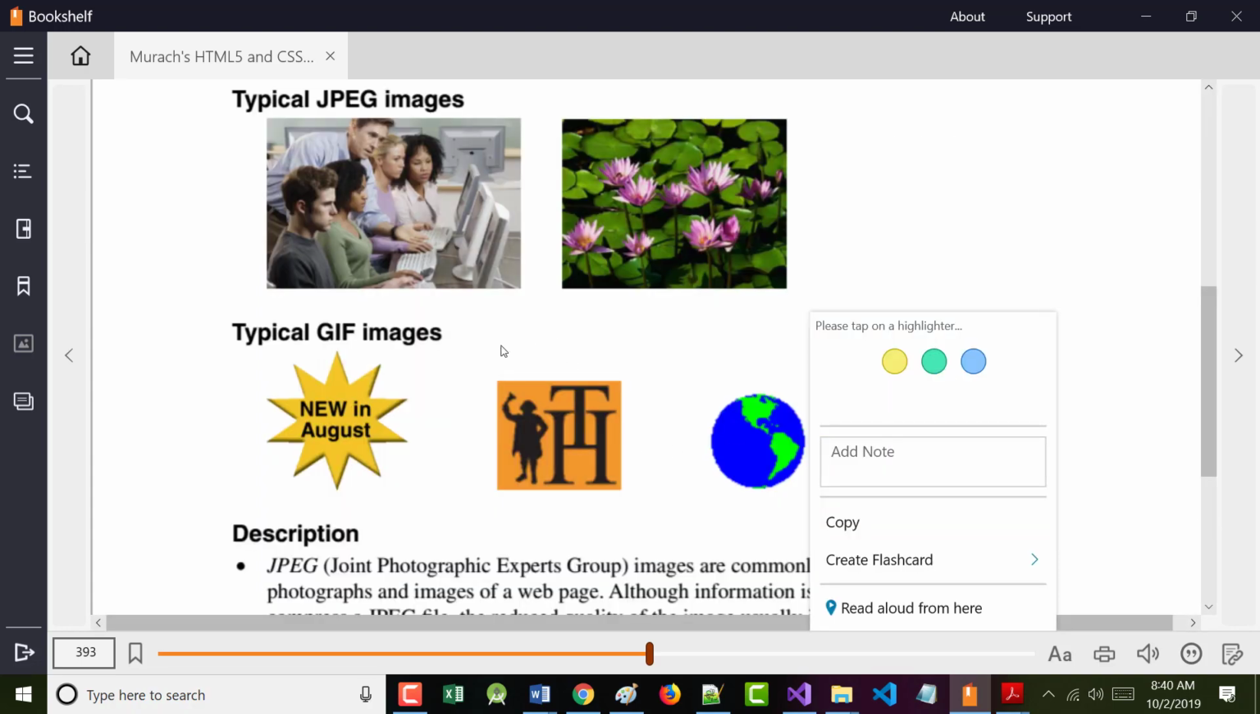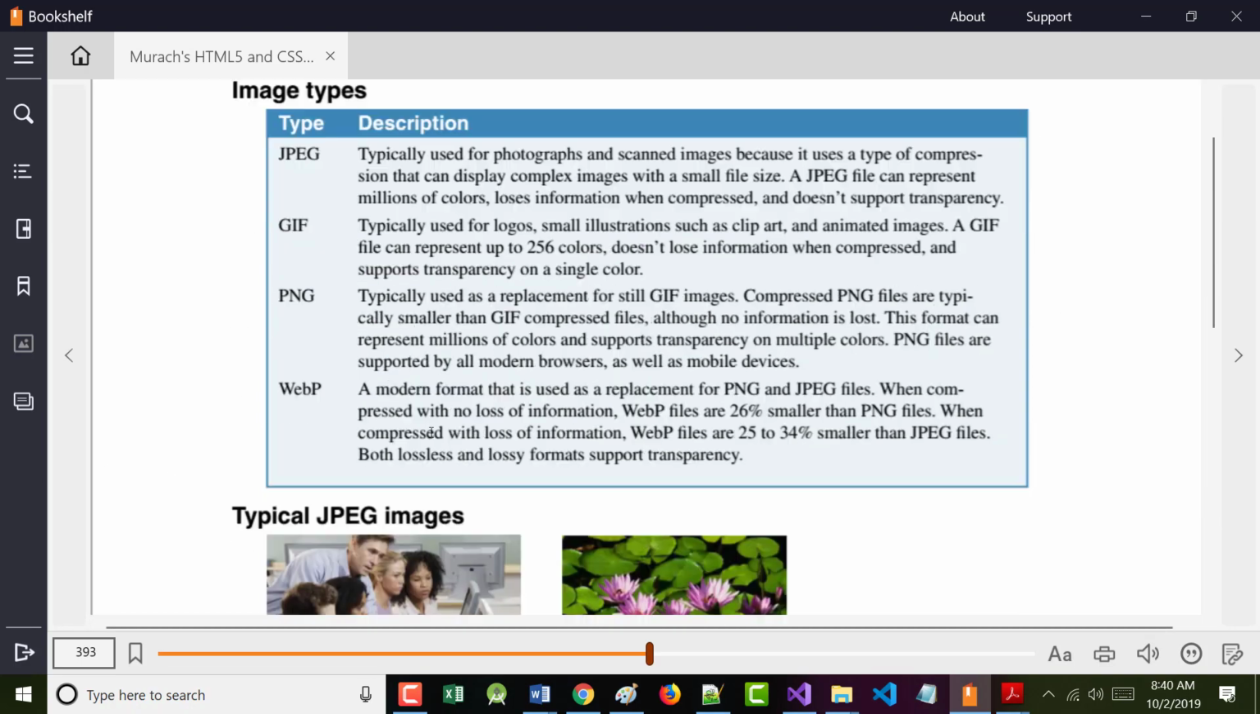Did you ever see, for example, a kind of goofy little website where somebody looks like they're walking across the screen? That's usually done with a GIF. They have those on Google sometimes. Yeah, depending on the holiday. But JPEGs, PNGs, and WebPs are the ones that are used most often for good images.